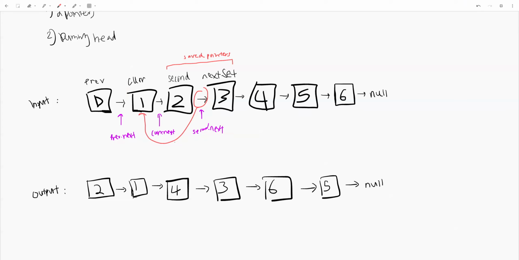And current dot next, which is this guy, points to 3. Yeah, so it wants to go here, because it wants to go to 3, and then prev dot next, which is this one, the next of previous, is going all the way to second. And this will eventually, believe it or not, result in our swap.